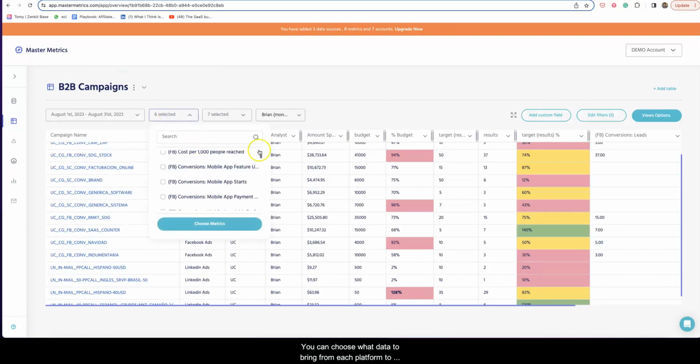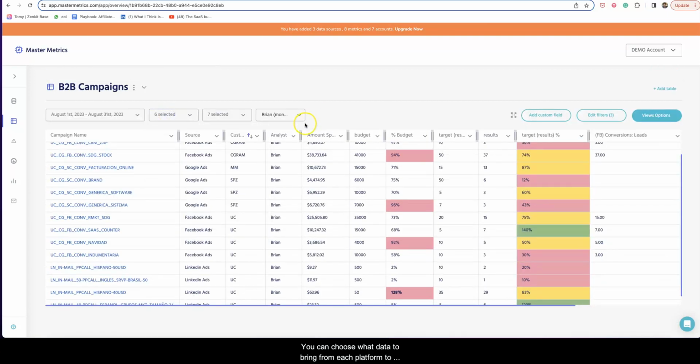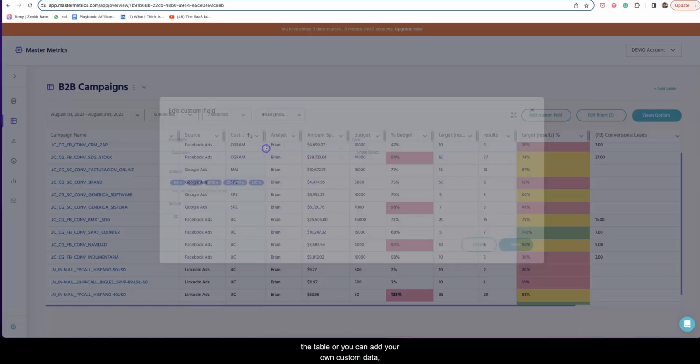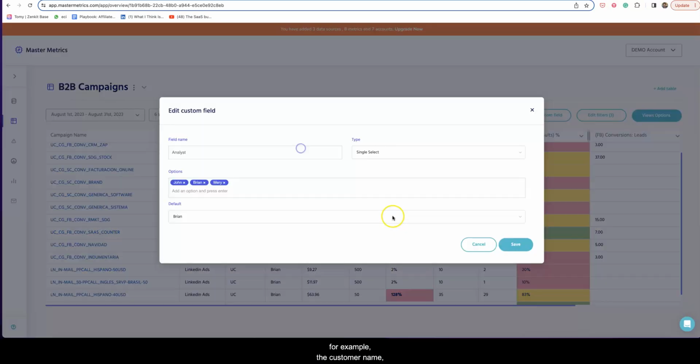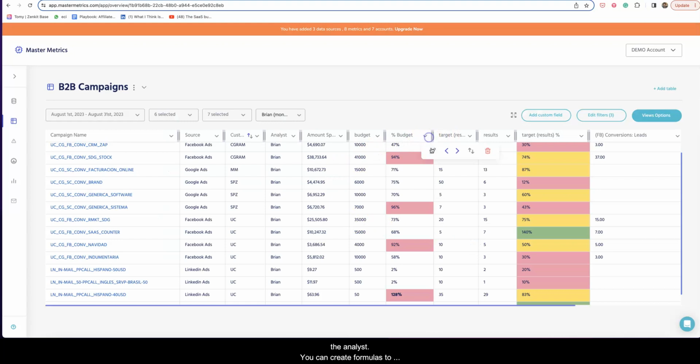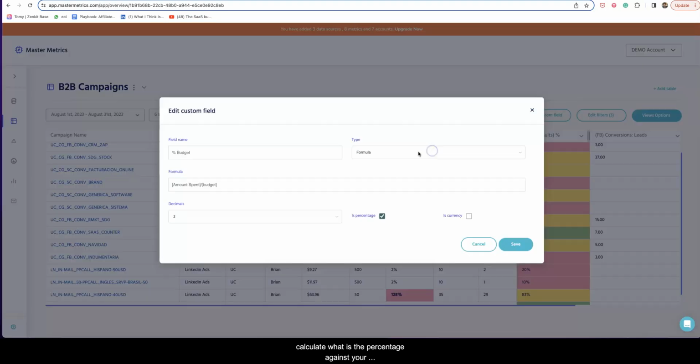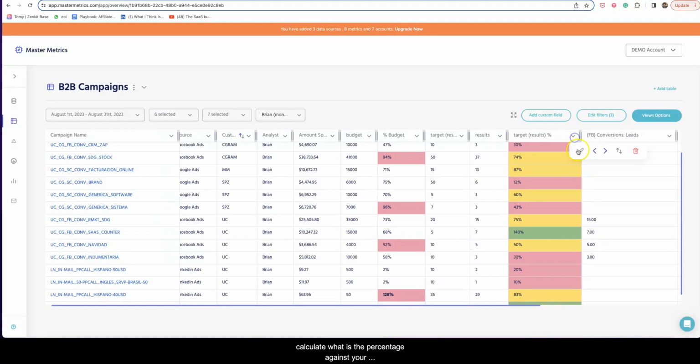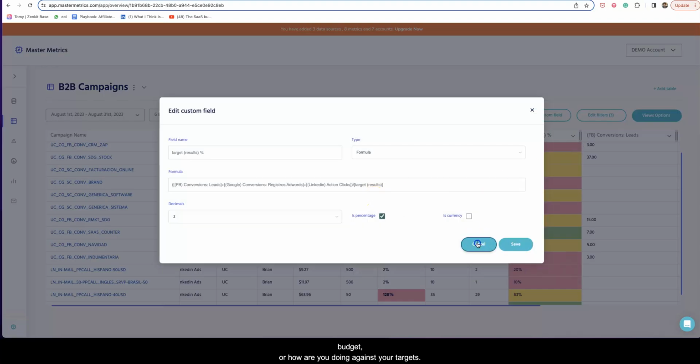You can choose what data to bring from each platform to the table, or you can add your own custom data, for example, the customer name, the analyst. You can create formulas to calculate, for example, what's the percentage against your budget, or how you're doing against your targets.